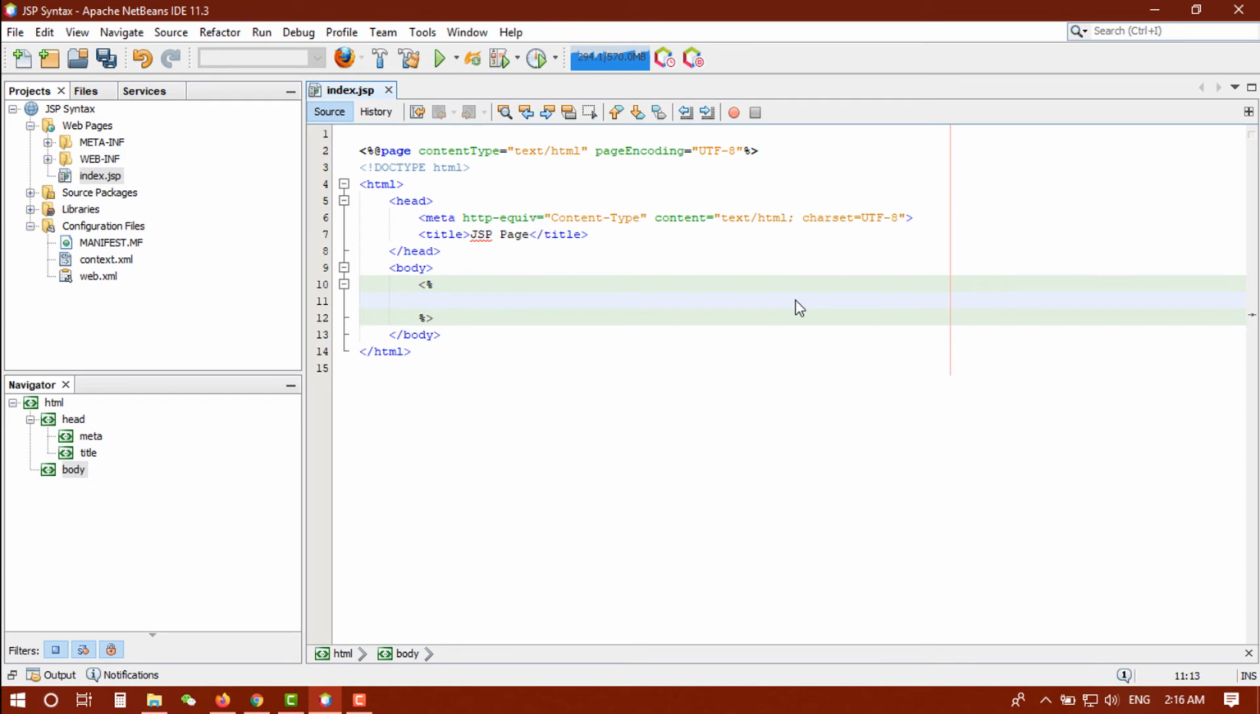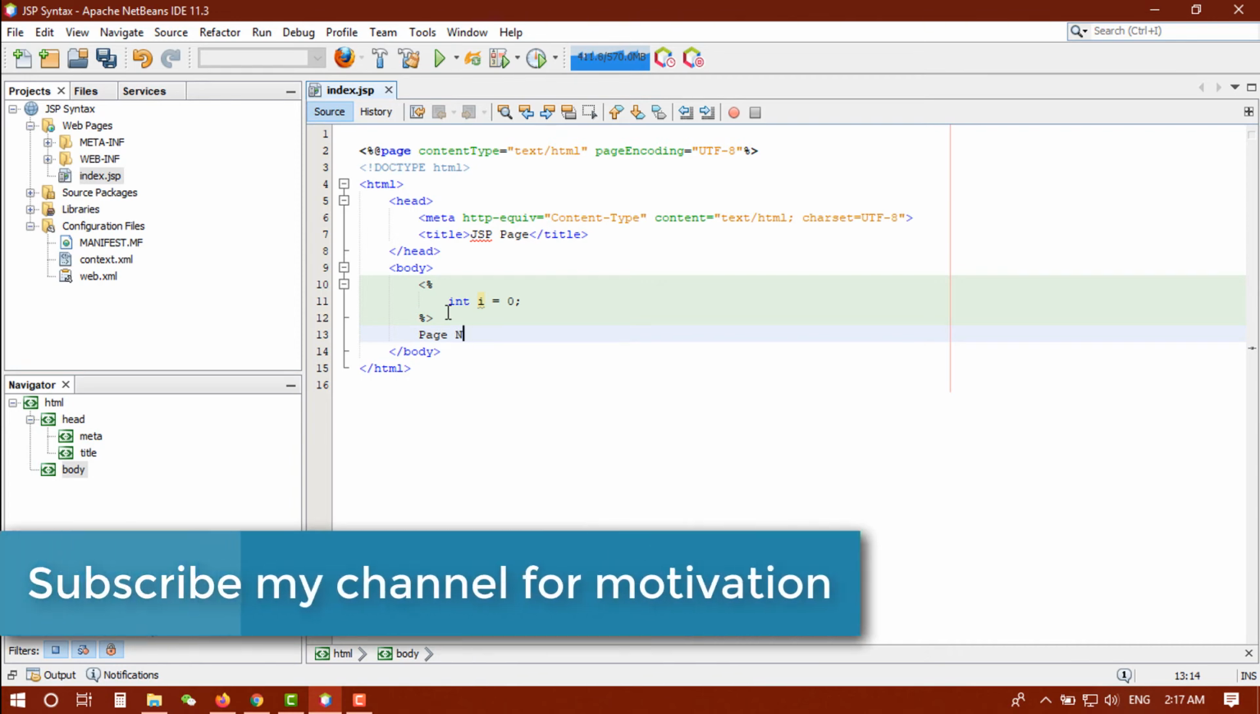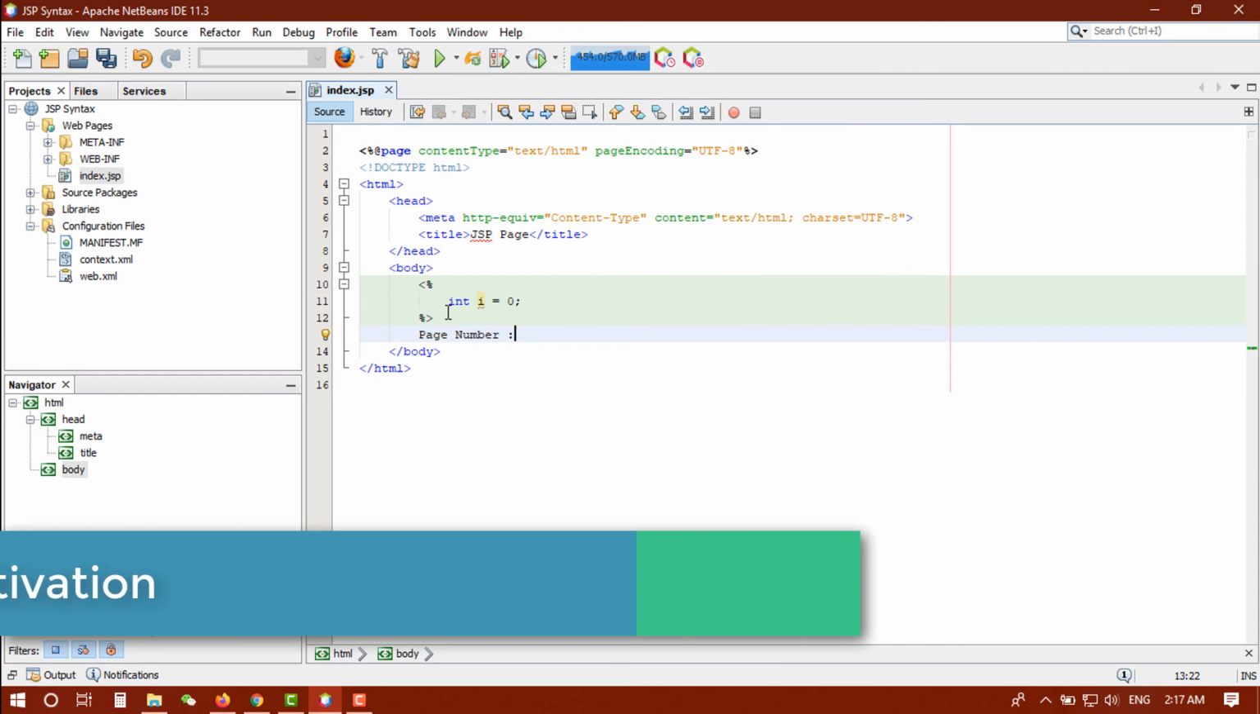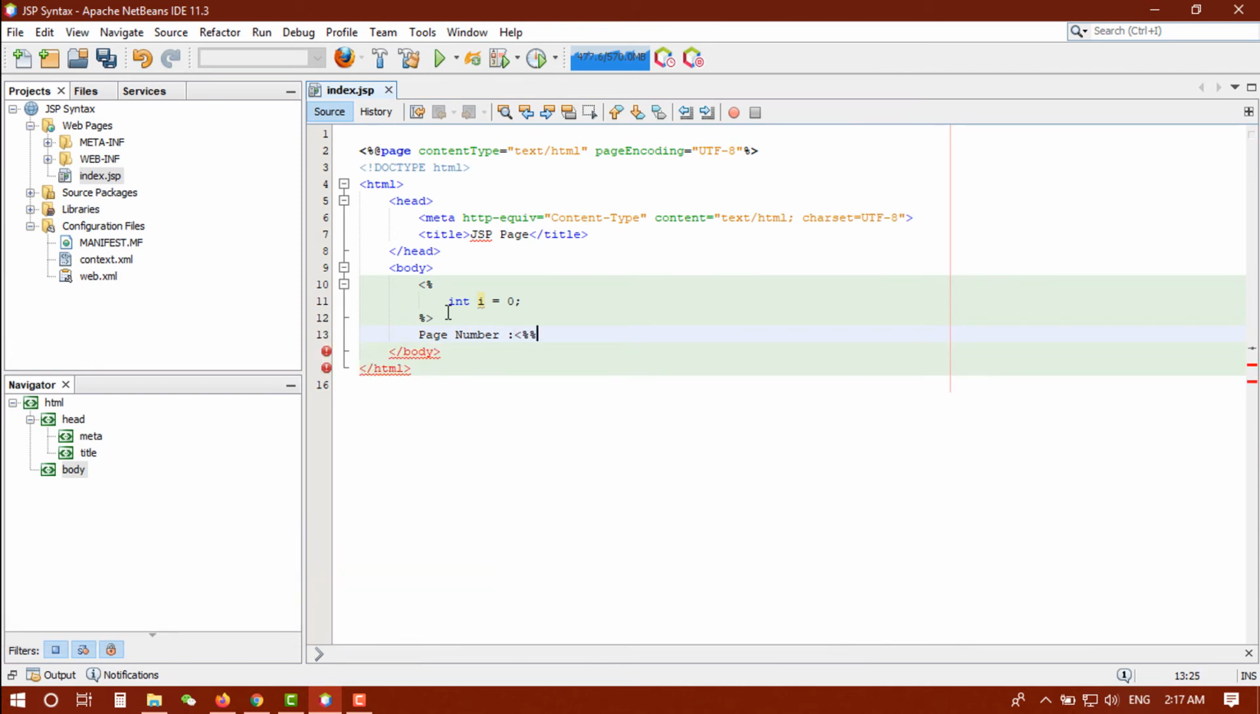Now check something different. Let's say I have a variable, integer i equal 0. Now I want to show it on our page, like page number. Now use the JSP scriptlet tag, and then out dot println, out.println plus i. Save it and refresh your browser, and we got page number 1.